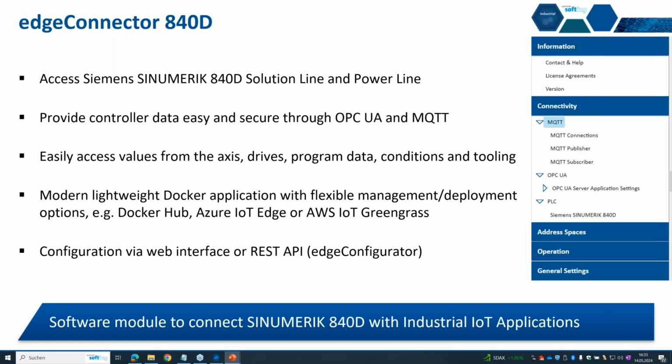The edgeConnector is a modern lightweight Docker application which allows you flexible management and deployment via Docker Hub or the Azure IoT Edge, as well as AWS Greengrass. The configuration is done via a web interface, so all you need is a browser. You don't need separate software to configure the edge connector. You can also automate things by using the integrated REST API.